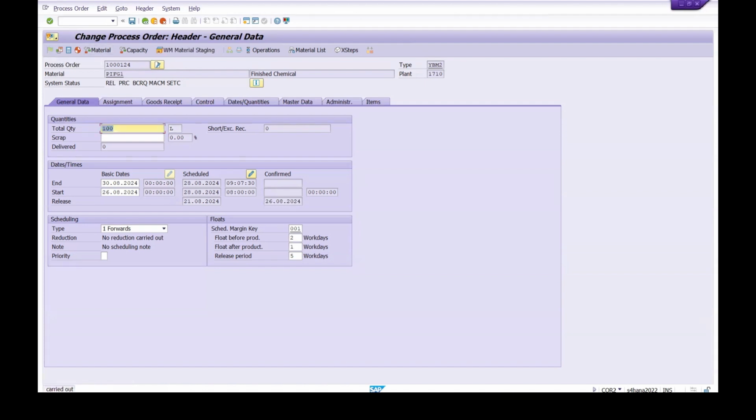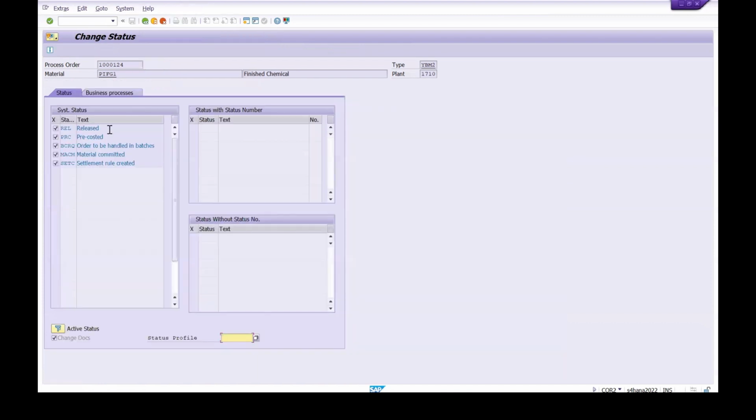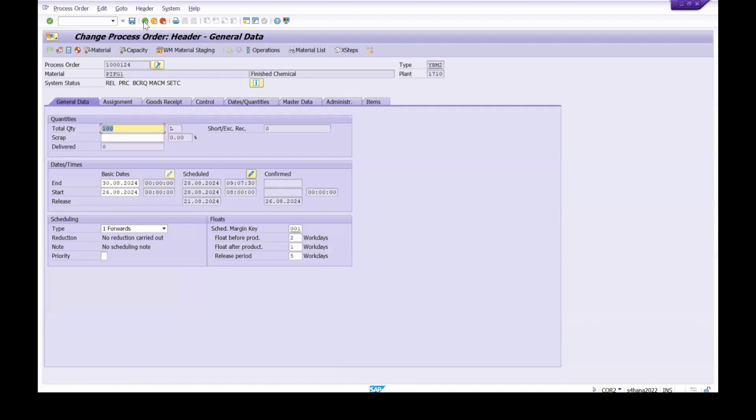You see this release has been carried out and you see this MACM. The meaning of MACM is material committed. If you want to get more information on this, you can click on this status icon, which is a blue icon. It will give you complete information. What is the current status and what is the meaning of each of these status parameters. It is released, material committed, settlement rule created, order to be handled in batches. Okay, that's good.